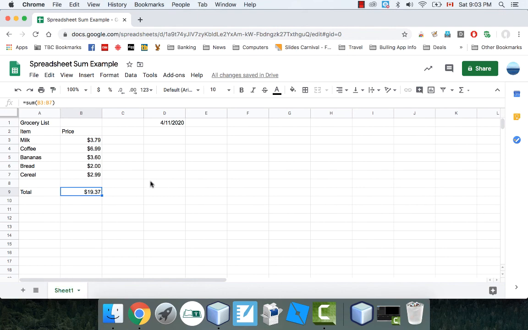But again, this is just a quick demo. I want to show you how the sum command works, the advantage of the spreadsheet, and how you can put a little bit of data into a spreadsheet.